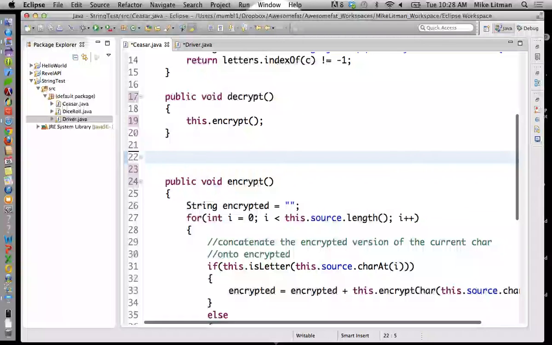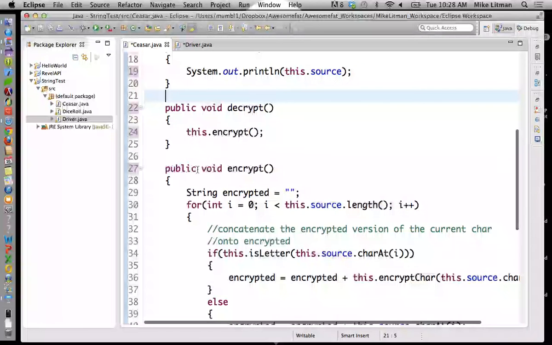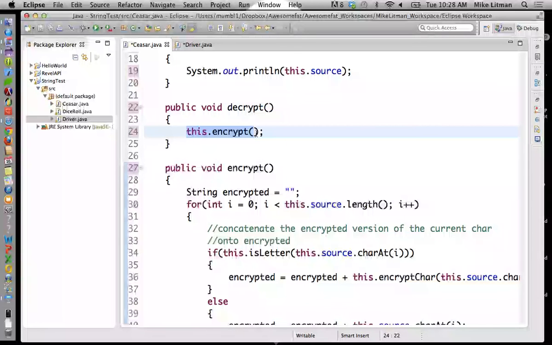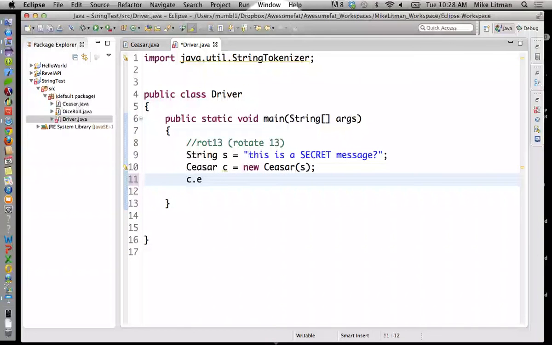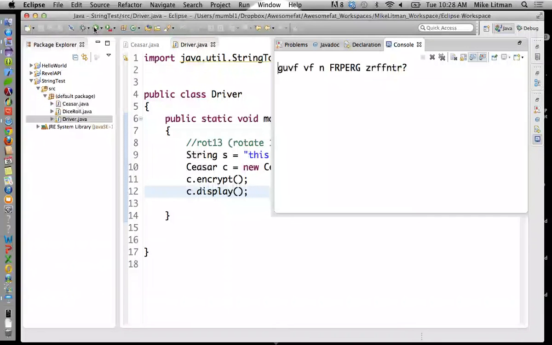I'll put this display method above decrypt just for organizational purposes. All right, so what does encrypt do? It does all the work we just had it do, and at the very end, rather than returning the encrypted string, we just set our source to the updated encrypted string. So now our Caesar object holds a jumbled up string. When we call decrypt, we're going to call encrypt again and hopefully see that it decrypts it. So we'll save that. So now inside driver, we'll say c.encrypt and then c.display. And we'll see that we get our encrypted version of our message.